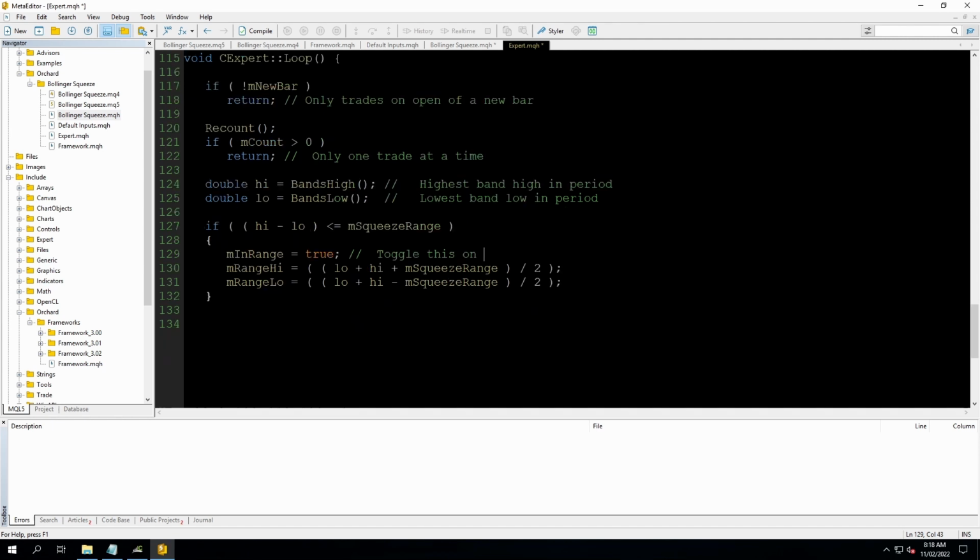And then I'm also capturing the range high and the range low. So range high, because the Bollinger Bands might actually be narrower than my specified range, I want to set my range high and low based on the specified range. So I'm looking for the midpoint of that difference between high and low, and then I'm taking the range, half of the range above that and half of the range below that. So the midpoint of this high and low will be the center of the range. So mRangeHigh will be low plus high plus the squeeze range, divided by 2.